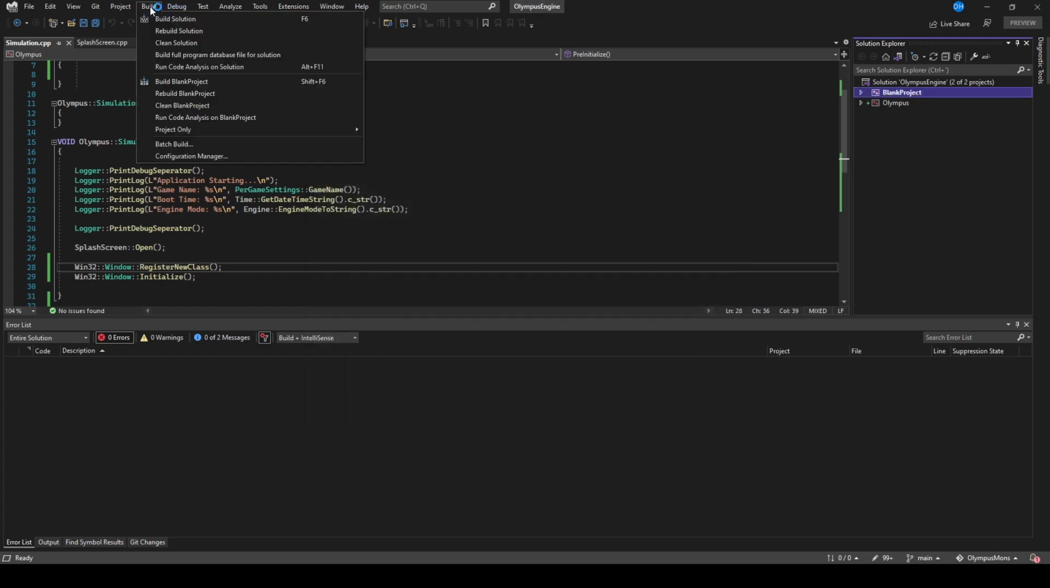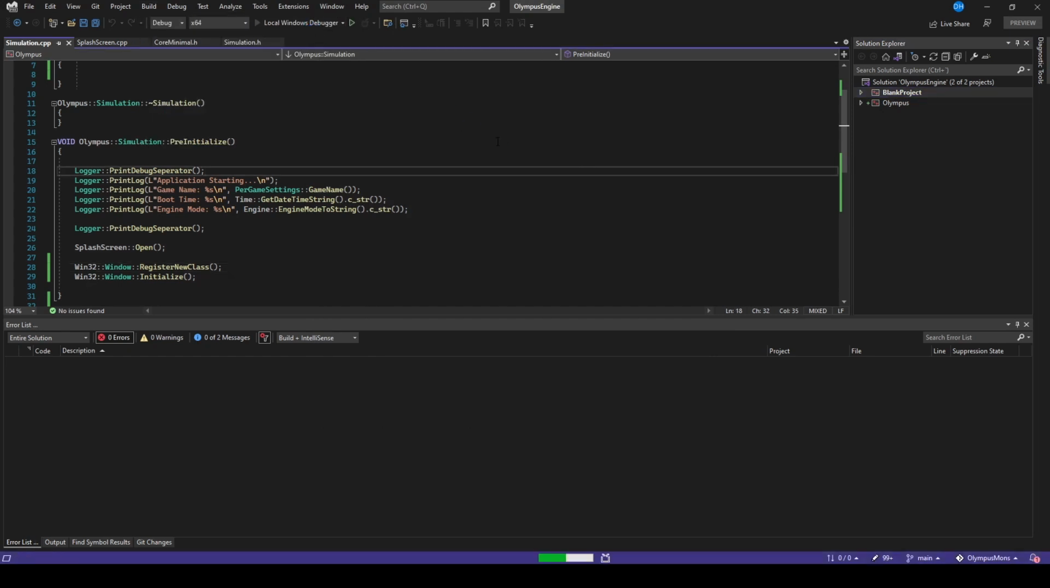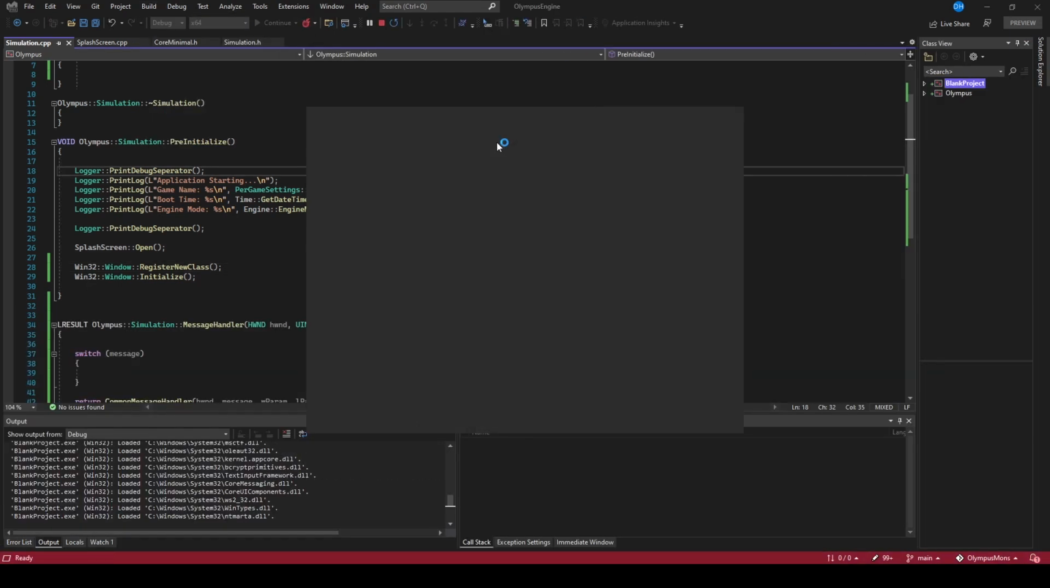Okay, now if we build this now just from scratch, because the DLL is now going to be building in the exact same folder as the blank project, we don't need any copy overs anymore. It just makes it a lot easier to run with.